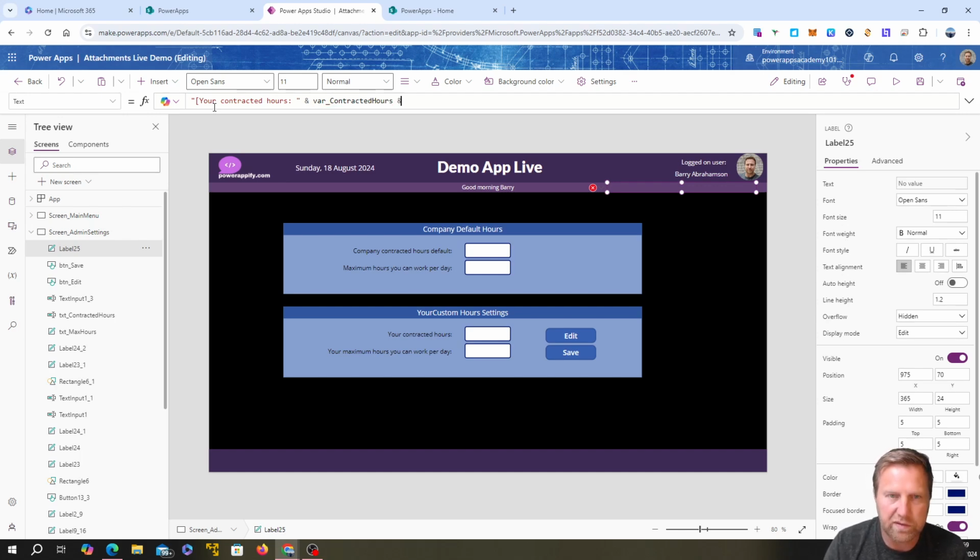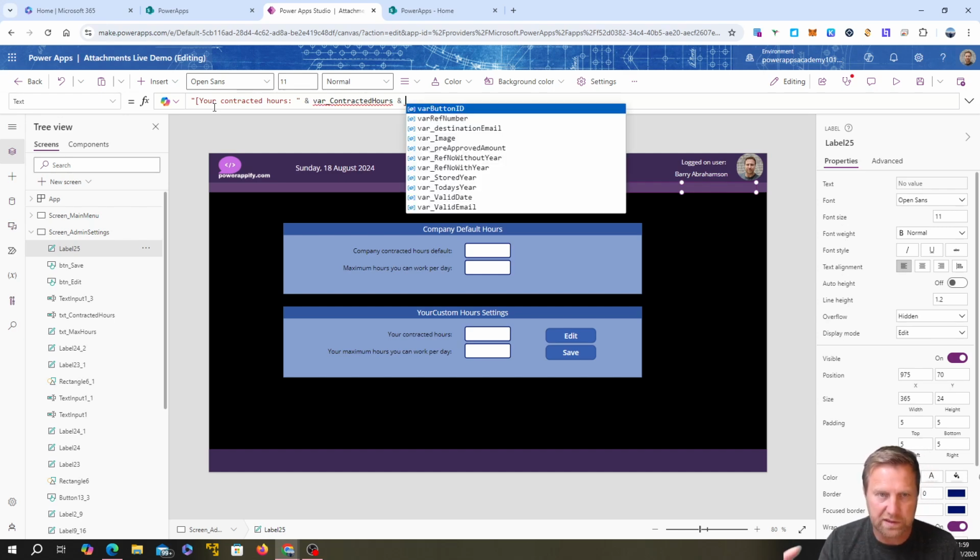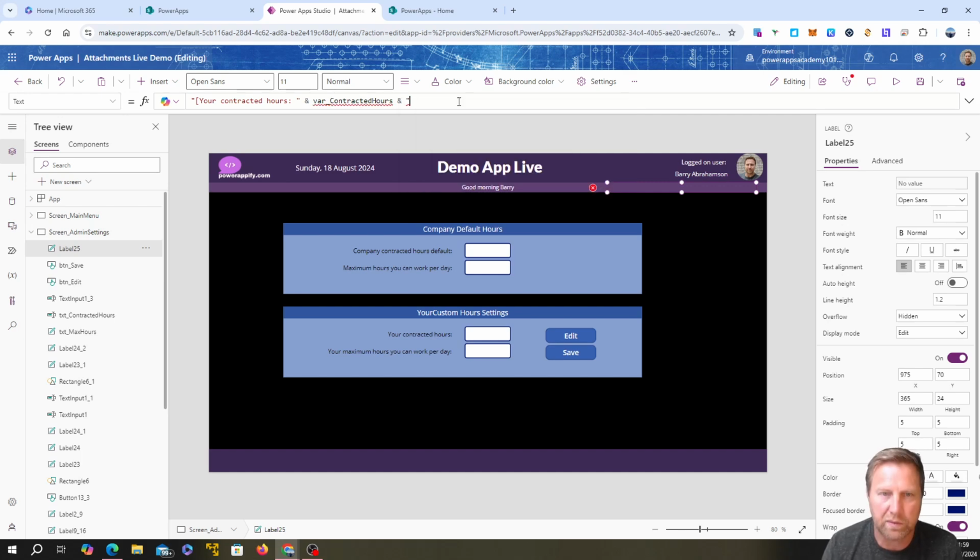Okay, and these ampersand signs are just linking strings, so the text here is going to show, and then whatever the value in that variable is going to show. I'm just building out this string. We'll show you how it works in a minute.